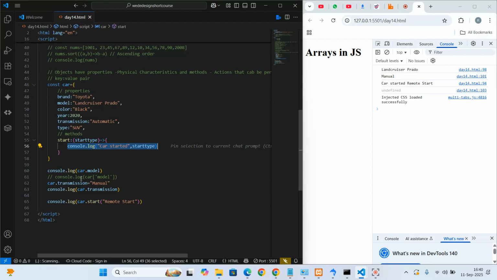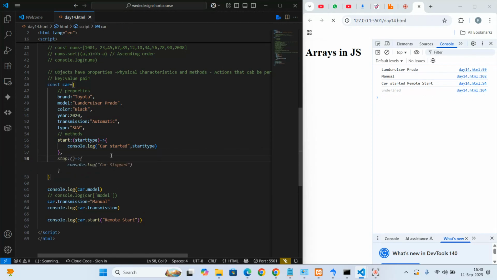Now, of course, I know this is not the best way to do this, just as some straight text, but ideally, this is how I write the logic for starting the car inside there. You can put another method, like maybe say, what else can a car do?